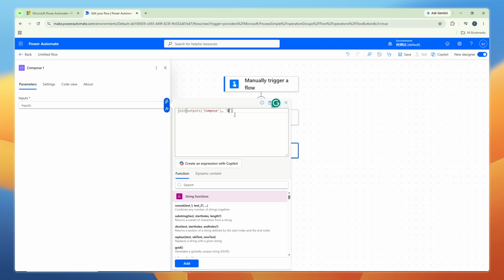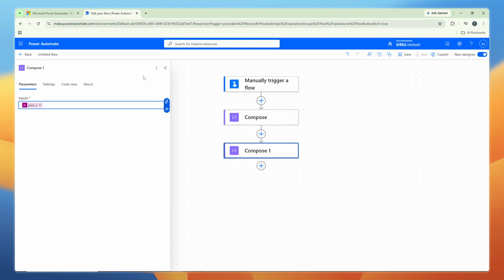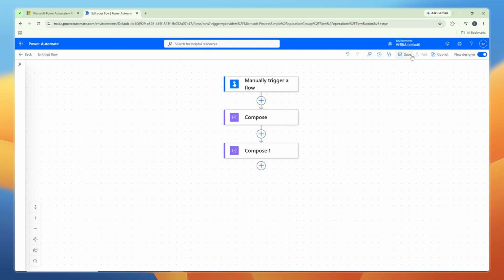And that's it. You successfully created a flow using the join expression in Power Automate. This technique is extremely useful for formatting data before sending it to other systems or displaying it in notifications.